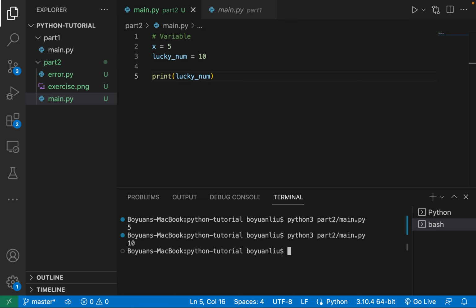As you can see, 10 is printed on the screen. All right, perfect. So now let's define a few more variables. Let's define a variable called name.